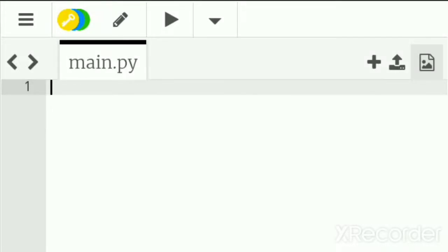So today we will see another concept in Python which is very important, which is the functions. How to create our own functions.